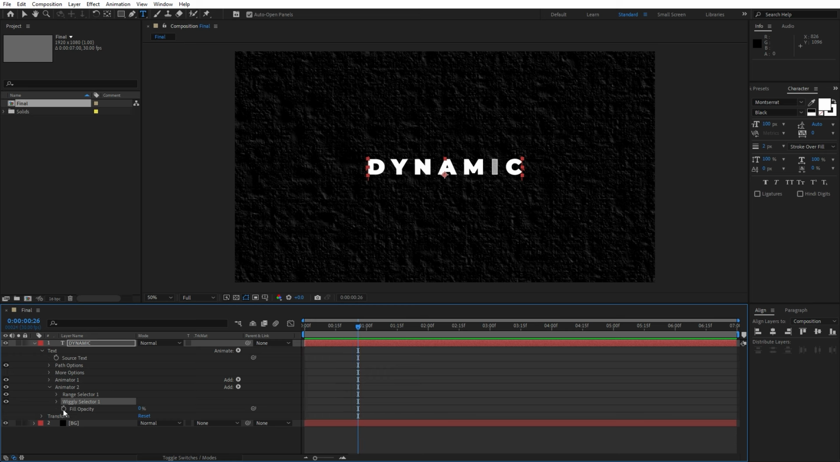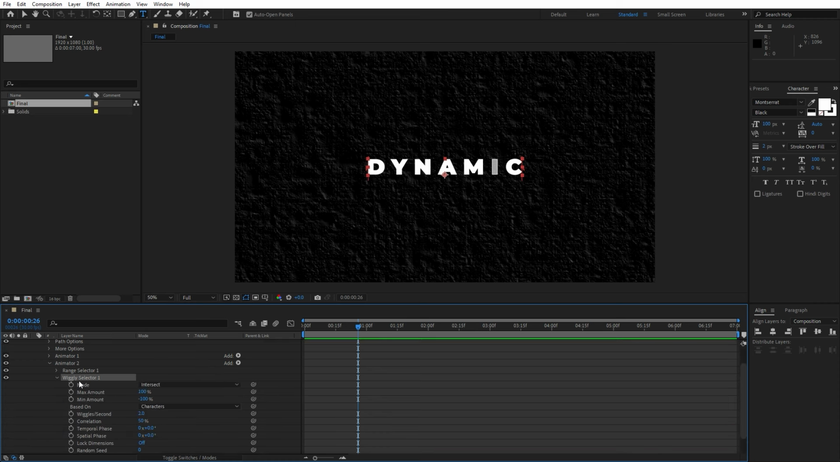Let's make this text even better looking. Open up again this little triangle inside this wiggly selector, and you can play around with modes and everything else. I will do subtract instead of intersect, and for the wiggles per second instead of 2 I will go 1.